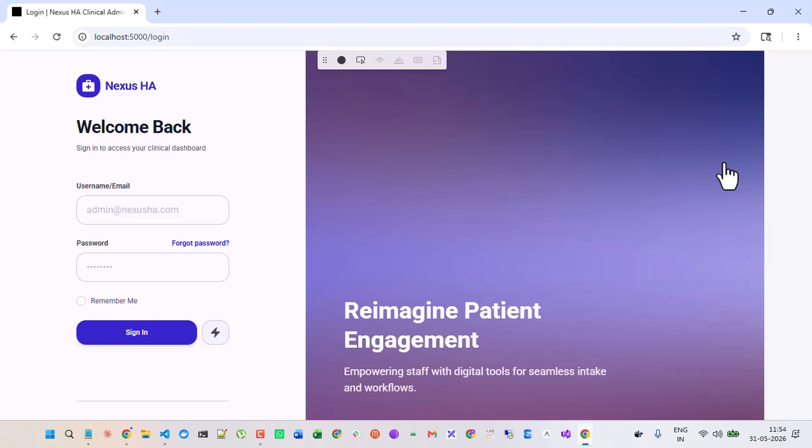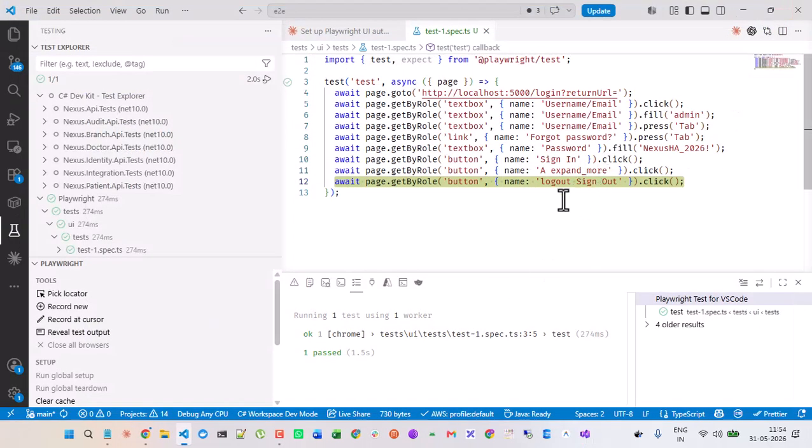Log in with the valid credential. Ensure that we see the dashboard. We didn't capture whether the dashboard is there or not. We just went to that particular screen, logged out, and came out. Now we can see that it basically has this. Okay.